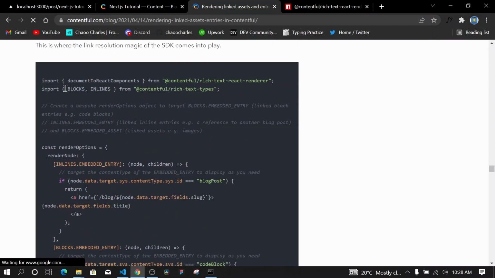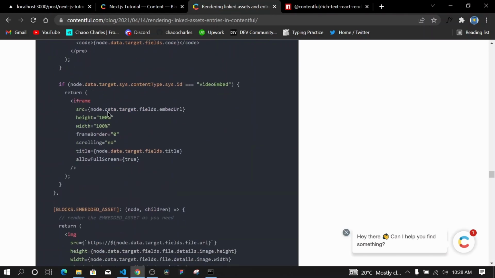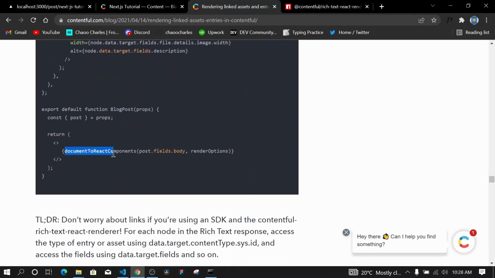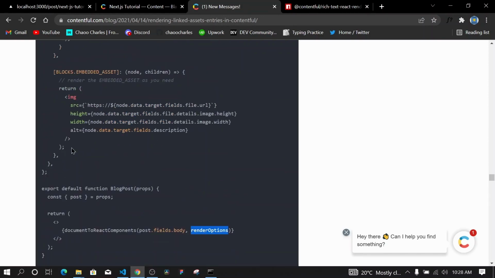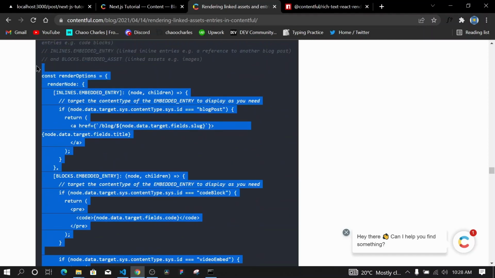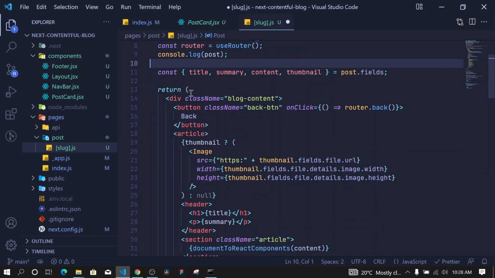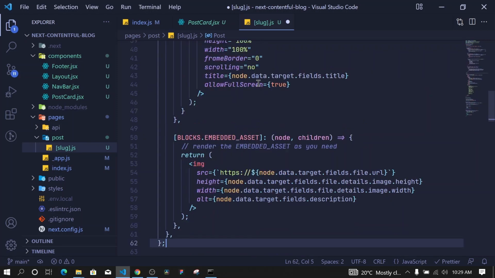So what we are supposed to do is import BLOCKS from Contentful rich text types, and then we are supposed to include render options, and these render options will be added to our documentToReactComponents as a second parameter. Okay, so here is the content, and then the second parameter is our render options. So what I want to do is copy whatever we have here, up to the render options. I'll copy that, I'll come back right here, and before our return statement, I can go ahead and paste it here.